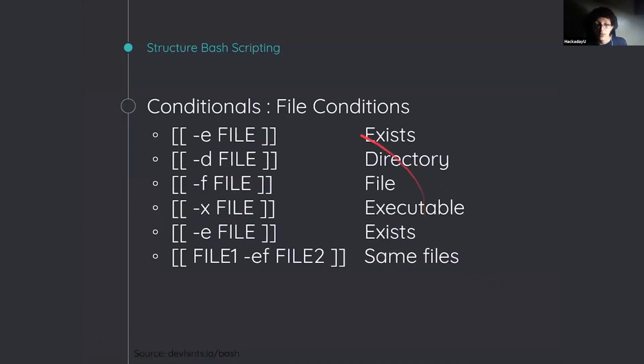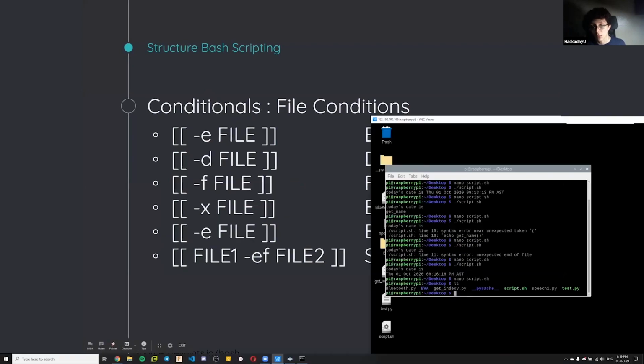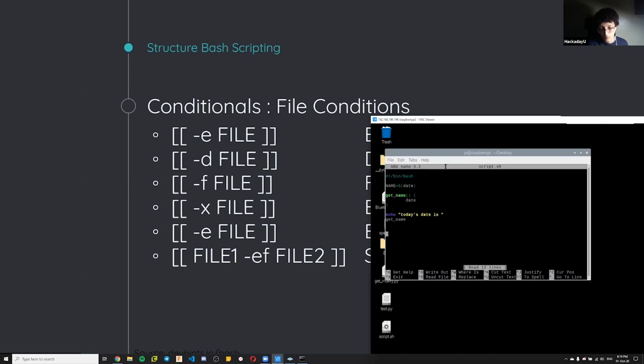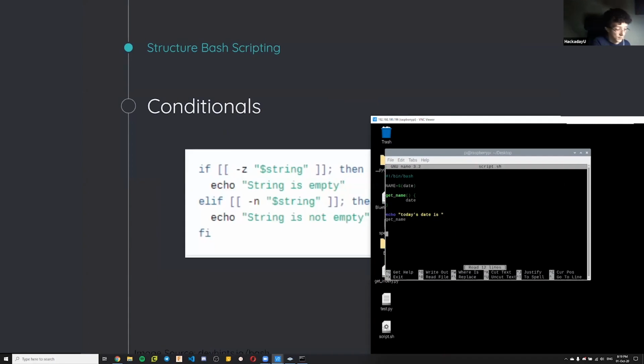This is another type of conditional, where you can just look for a file, for example, and see if it exists, if it's a directory, a file, an executable, and if two files are the same file. I wanted you to see this before I did the program, because now we can use it in our program. So let's use this example.